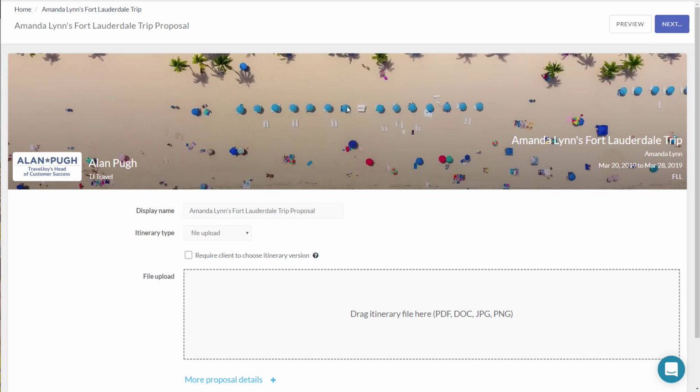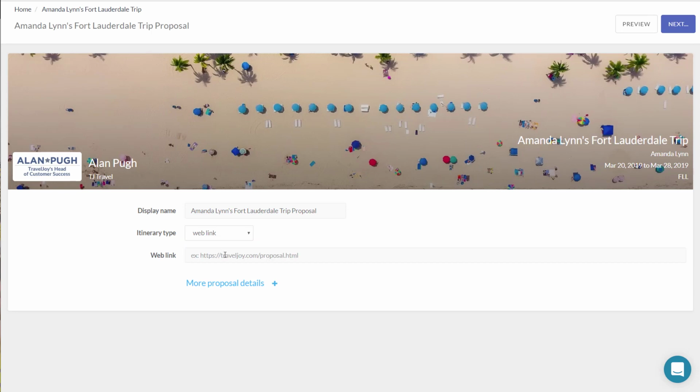Super easy. The next option is web link. If you use something like Travefy, where you're building an online itinerary, and at the end of that process, it gives you a link to send your client, instead of just sending that link directly to the client, come in here and choose web link and paste the link right here. The advantage is when you send the client this, they're going to pull up the page. It's going to have all this awesome branding and the trip photo at the top, all of the Travefy or whatever other itinerary builder information right underneath, and it's going to give them the option to approve within TravelJoy, so it will still be tracked within TravelJoy.